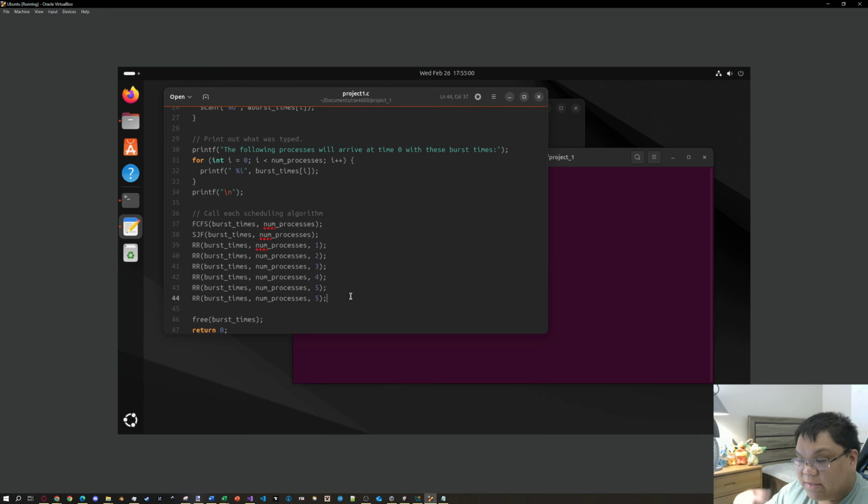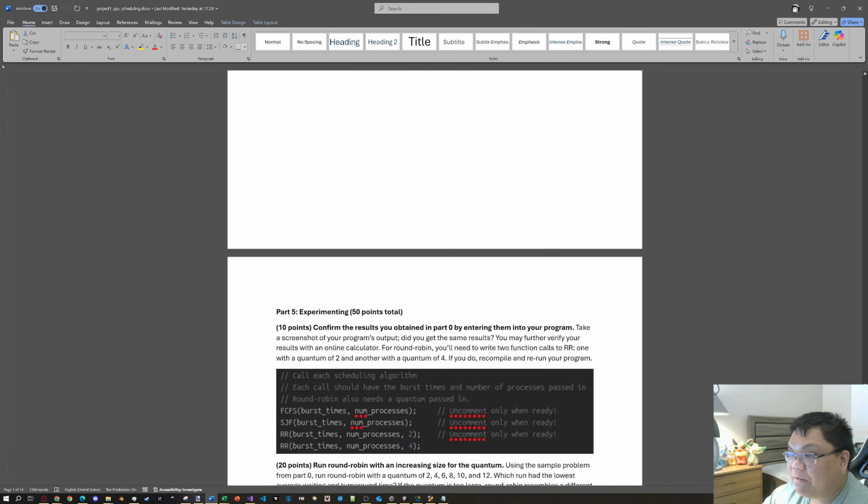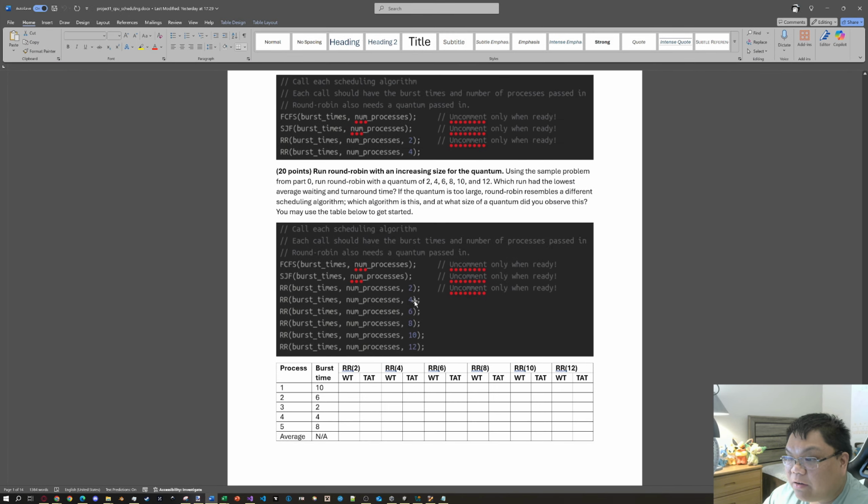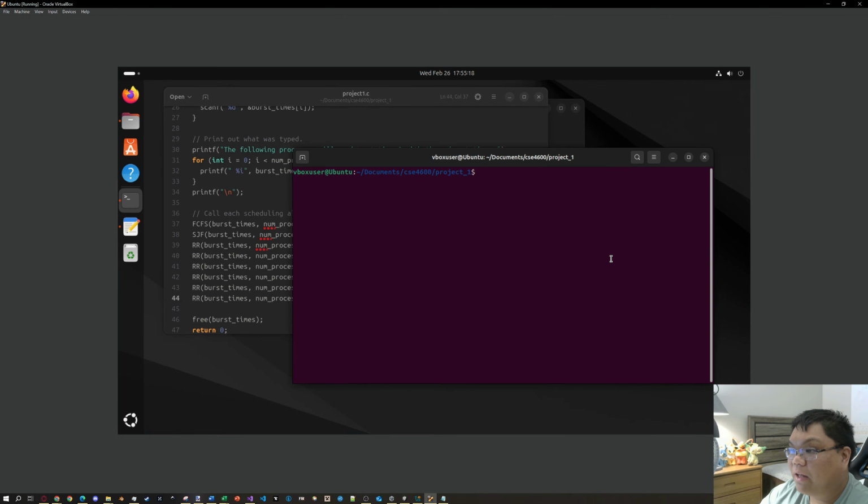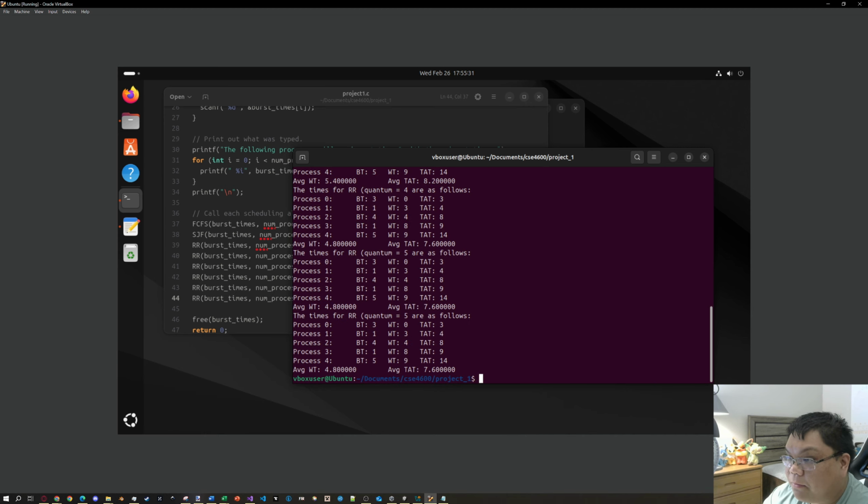So this would be involved for your second part of experimentation, where you increase the size of the quantum to see what happens when you increase the quantum. So I'm going to recompile the program here, and I'm going to use the same times as before. We're going to run 5 processes with burst times of 3, 1, 4, 1, 5.